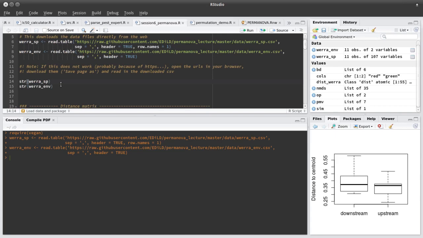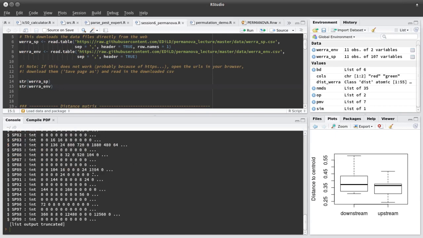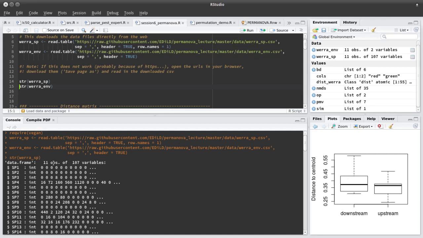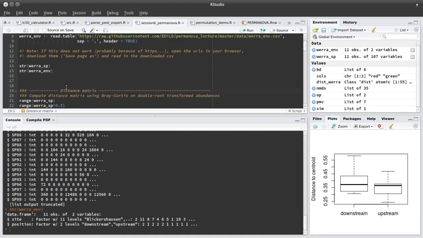So always after loading the data, we inspect the data, we check it using the str function. So here we see, okay, we have 11 observations, rows, and 107 columns, in this case species. So here's the name, species 1, 2, 3, 4, 5, 6, and we see, okay, these are all integers, so looks good. Let's look at the environmental data. Okay, we see we have also 11 observations, but only 2 variables, which is site and position. So position is simply an indicator if it's downstream or upstream.